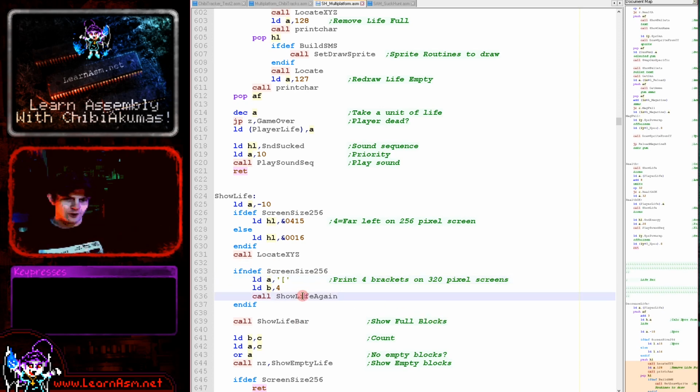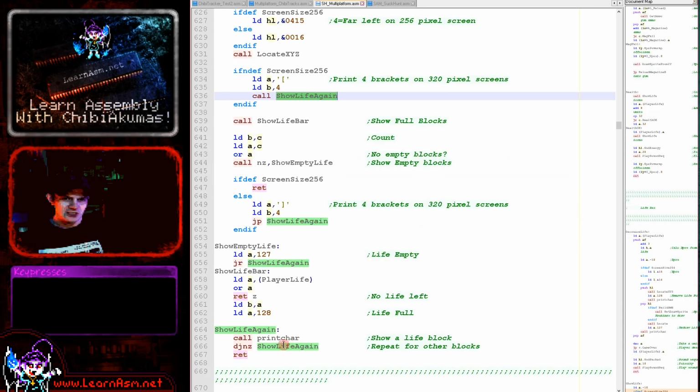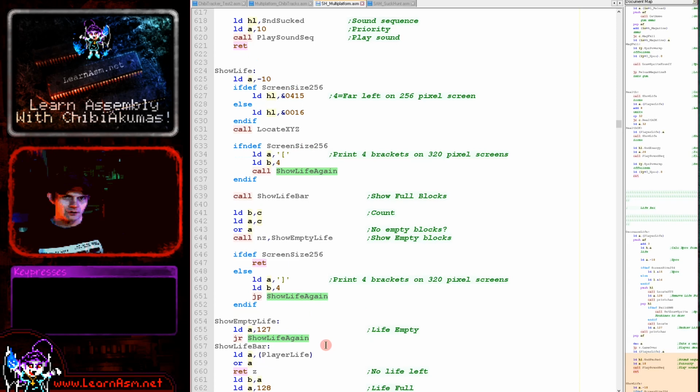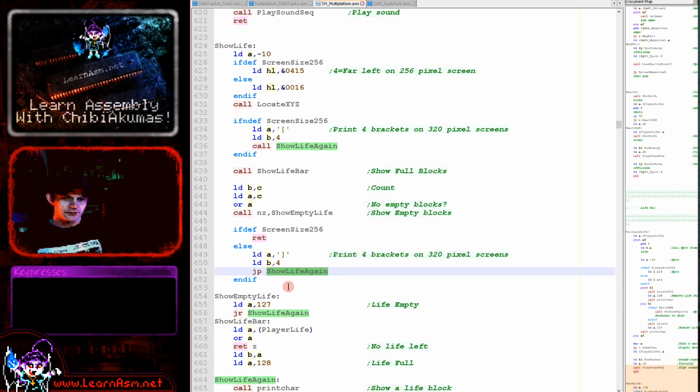We've got a function here called show life again, and this will basically repeatedly show a character to the screen until B reaches 0. So we use this various times in our life bar routine. So first of all, we're using it to draw 4 square left brackets on the left hand side of the 320 pixel screens. Then we're showing the life bar, and then finally we are going to show the empty blocks to the screen using this show empty life function, and then we are going to show the right brackets, and then we're going to return.